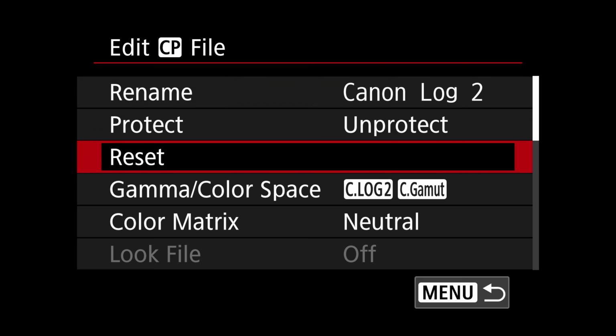Trying to look presentable for you guys and girls. Now, I've been talking about it for the last couple of days that C-Log 2 is absolutely phenomenal. Once you use C-Log 2, well, there's some subcategories to that. If you go into C-Log 2, you have selected it. Below is color matrix. What is color matrix?